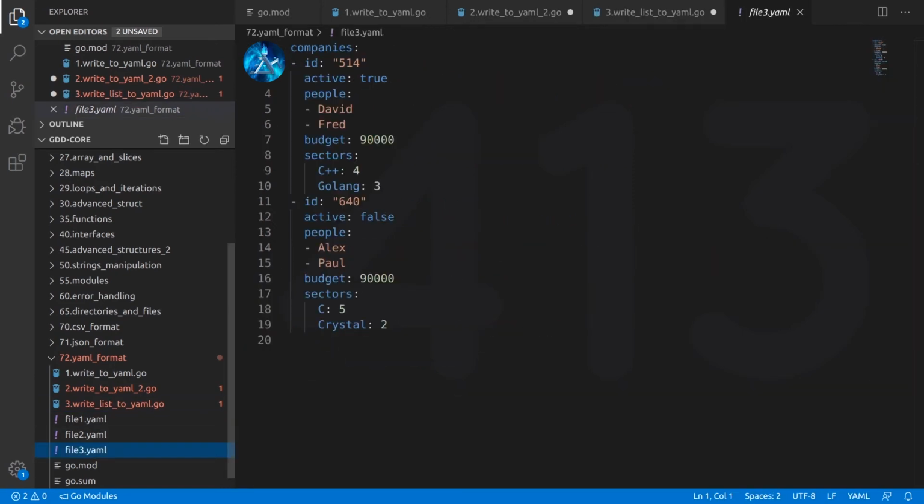In our new file, file3.yaml, we can see that we have one global key as value companies. Inside of that key, we have a list of many different companies. So in this case, we have two objects in which we described two different companies. Each of these objects has specific values assigned to their attributes. So now we understand how we can describe a list of objects of specific structure.